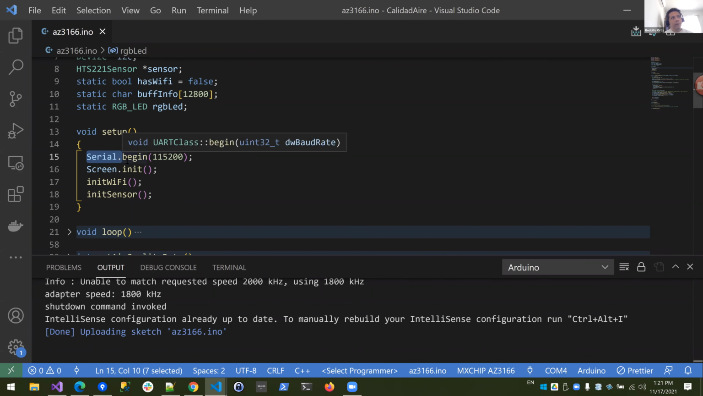However, I had a problem, and it was not only me. A lot of people talk about this online, that it's not possible to output serial messages here, and I wasn't able to do it either. But I left the code there. Then you init the screen, this screen right here. Then you init the Wi-Fi, which is somewhere over here. And then you init the sensors.